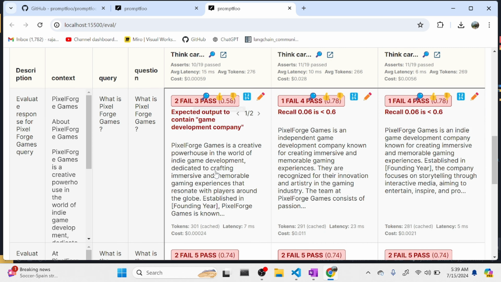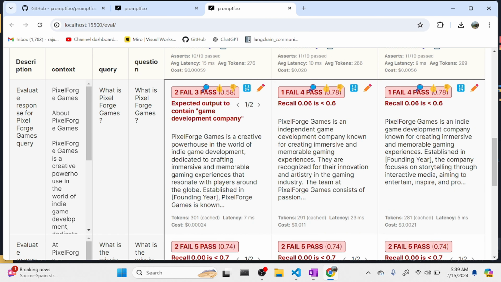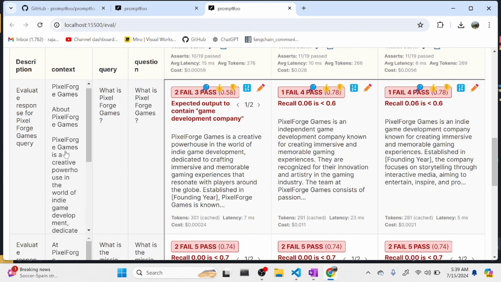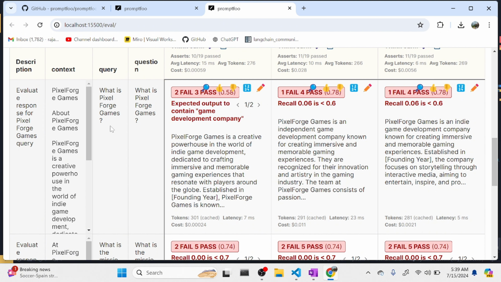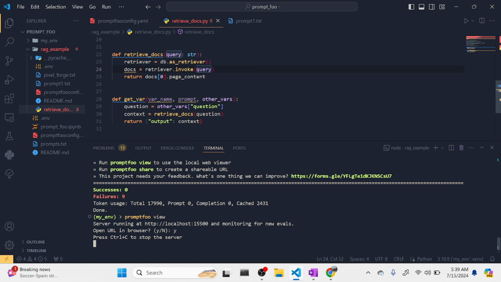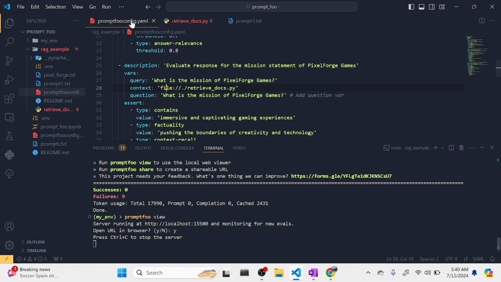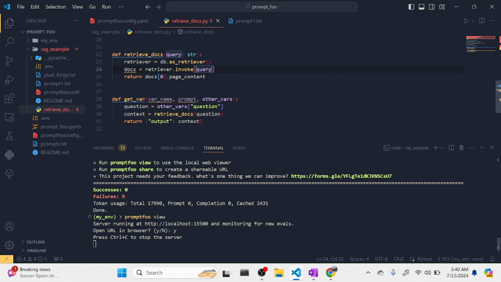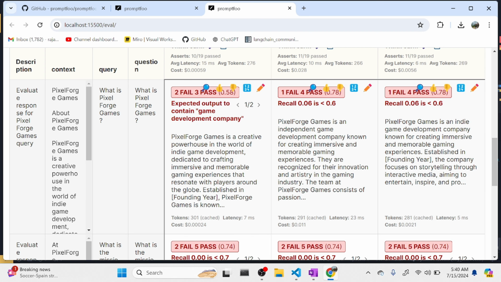So the first description was: evaluate the response for Pixel Fox game query. And the context, this is the retrieved context that it was retrieved. Then we are passing query and question. I think I have messed a bit with the code. It should not be passing the 3 vars. Instead we should just pass the context and the question. So that's why it was giving that error. I will look into it. It should be just question or query.